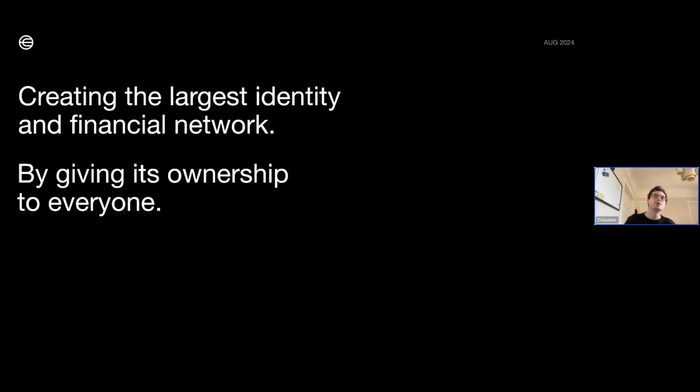So today I'll be starting with why Worldcoin got started, why do we exist, why did it get created, and why do we think that building something like Worldcoin is valuable and meaningful and important for the future of the internet. So what Worldcoin is trying to do is to build the largest identity and financial network by giving access to everyone. So what does that mean, right?